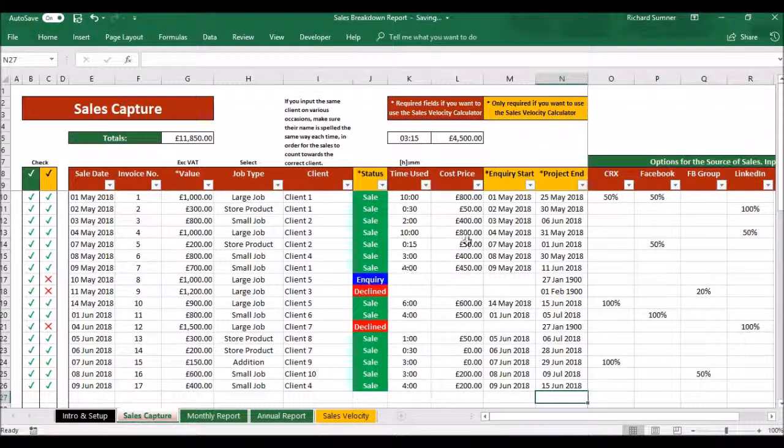If you're buying materials and taking time putting them together in order to sell them, then put in the time used and the cost price, and when it's working out your hourly income, it'll work out your sales less your cost price and then divide it by time. So you can put in as many of those as you want, or whichever combination of them. The more you put in, the more results you're going to get out. And that is essentially what you do. One line per sale or per inquiry or per declined or whatever it might be. And as you fill those in, all of these other reports will update.